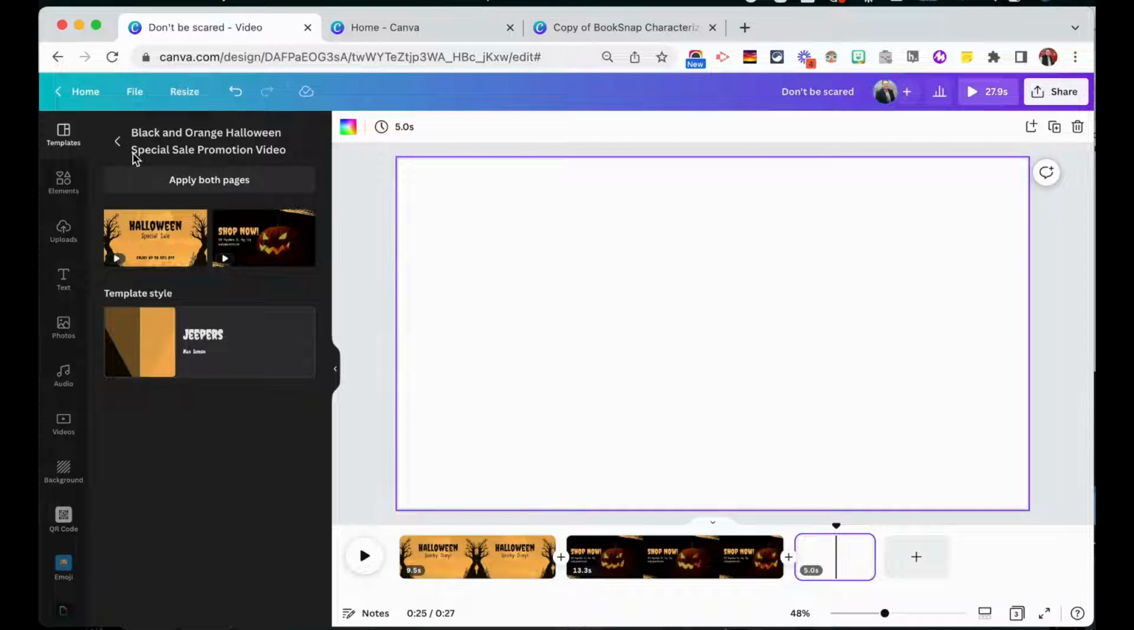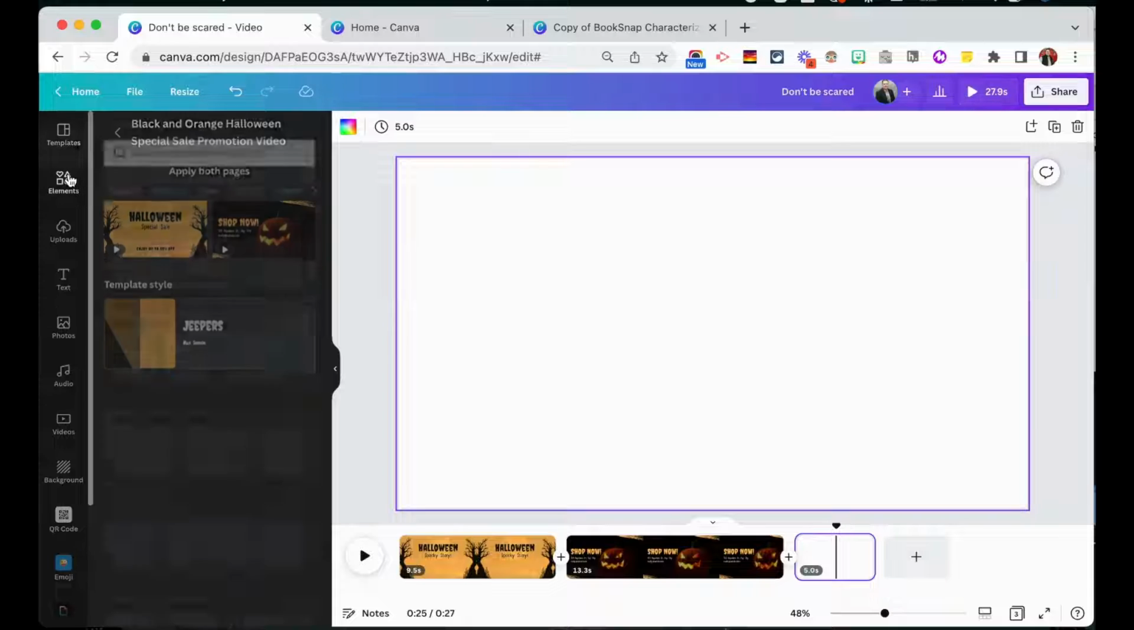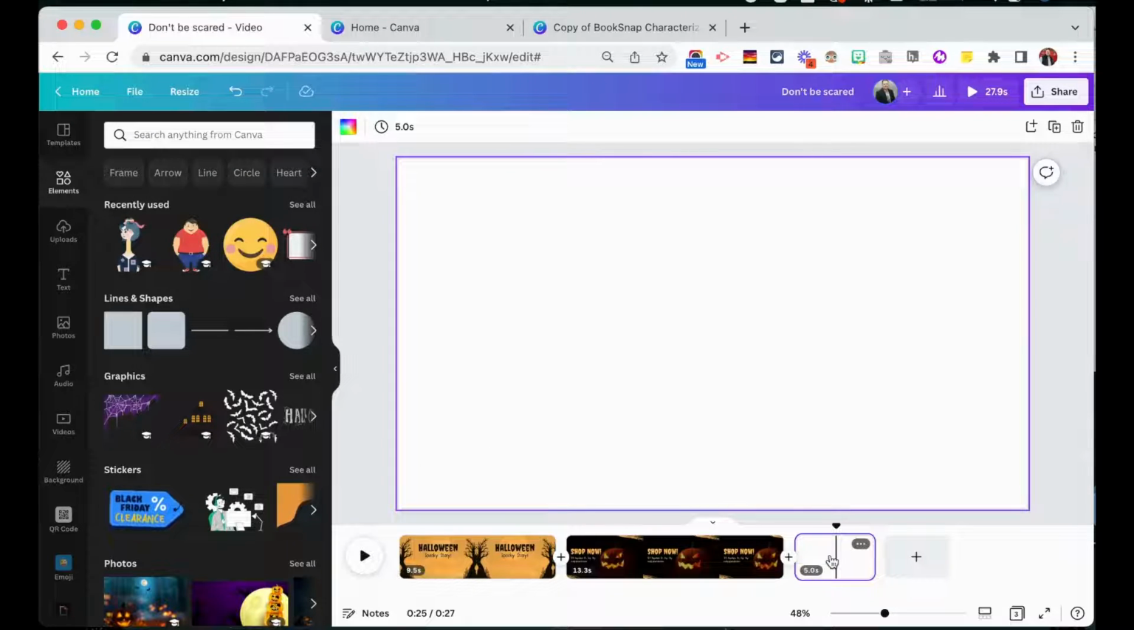I'm going to speed this up, but we're going to decorate this a bit using some elements and design some frames, and then we'll catch back up in just a moment.